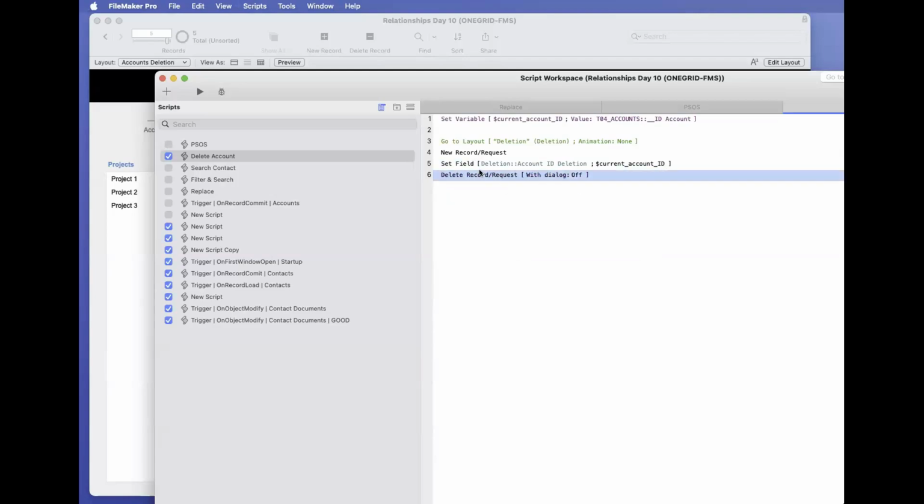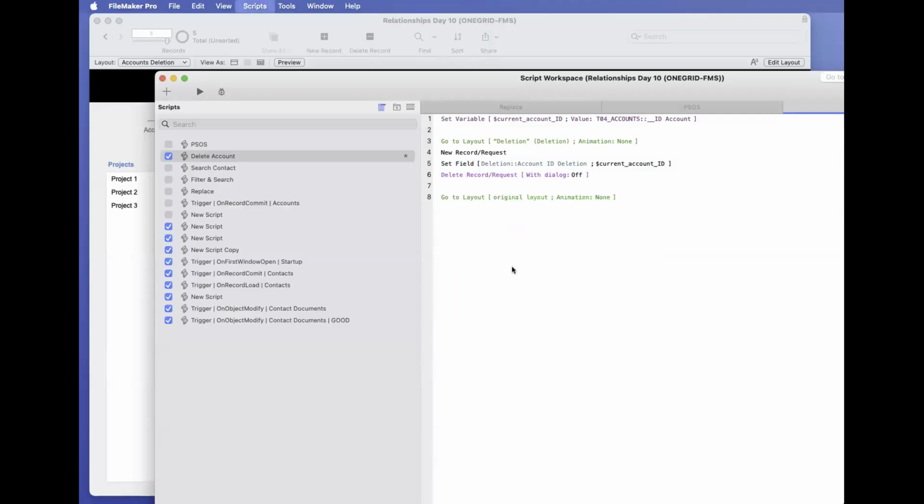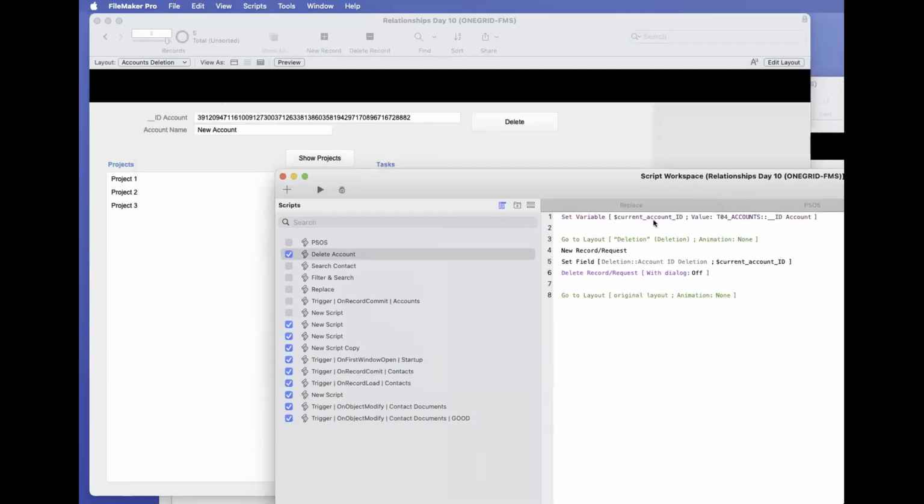And of course, you say go back, go to layout original. Okay. So I get the ID, go to the deletion table, create a record, set the ID in that field that is going to control the deletion, and I delete that record, right? And then I go back to my layout.